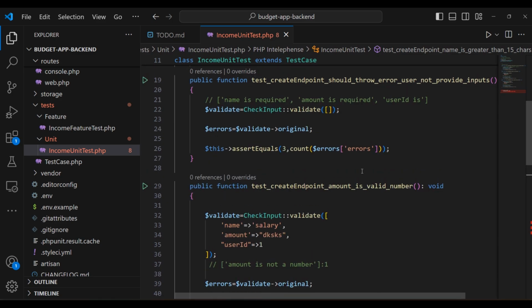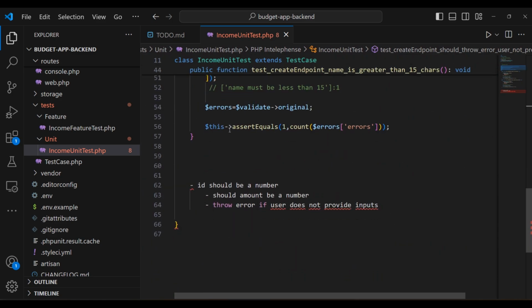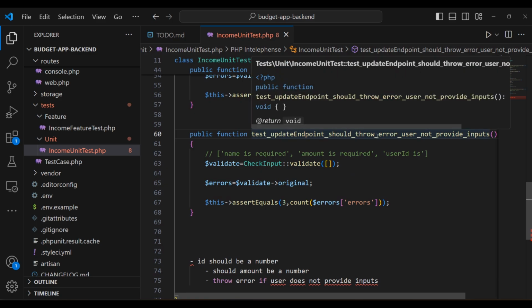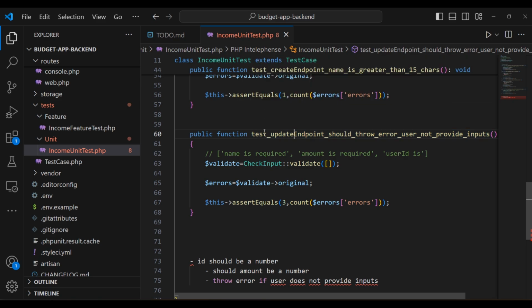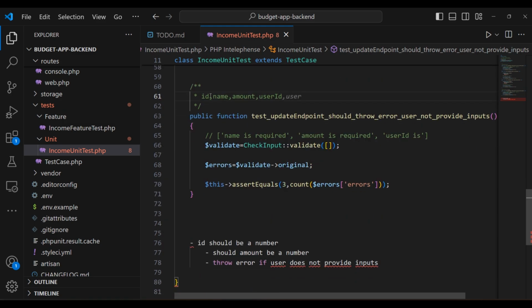Now here we are going to copy this one, and here you're going to see we're going to say update endpoints, and then we're going to pass here updates. You're going to test update endpoint should throw error if user not provide inputs. And the inputs that the user have to provide, we need to pass the name. First of all, we need to pass the ID, name, amounts, and then right here we need to pass here the user ID. And then right now the errors array is going to contain 4 items, and right now we are going to pass here 4.